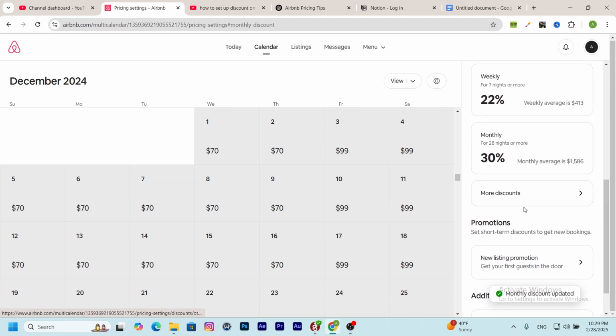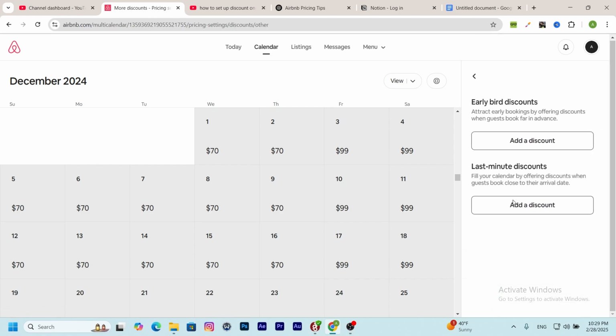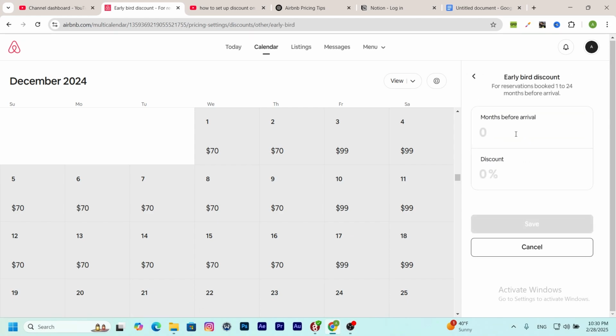The third option that you have to click is more discounts. There are two options here, early bird discounts and last minute discounts. If you click on this, it means how early your customer reserves your properties. If I click on this one and type 1, it means that if my customer reserves my property 1 month before arrival, he actually gets, for example, 50% discount.